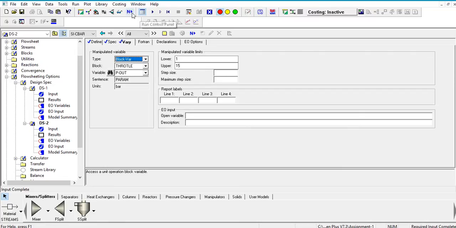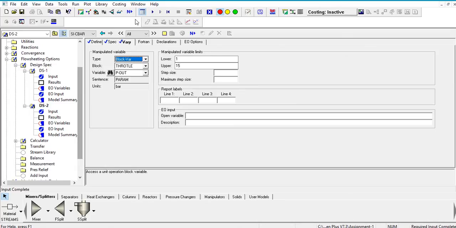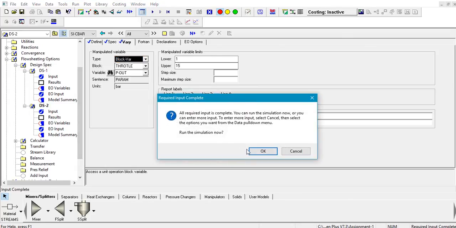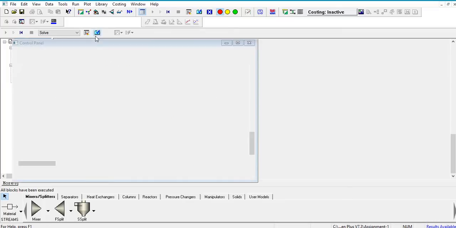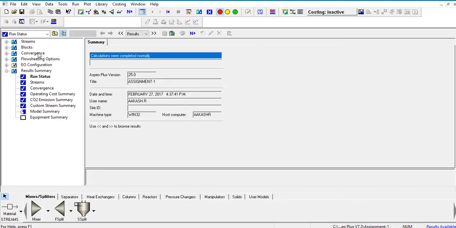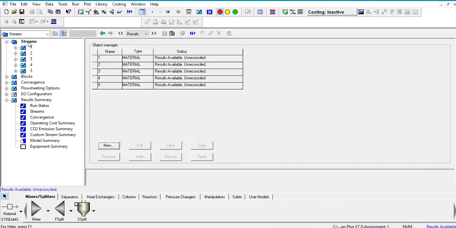Now what we will be doing is to simulate. Now all the inputs have been completed, hence we'll simulate the model and we'll see the results. So the simulation has converged with no errors as can be seen here. Now we'll go to the results. So we'll check the results of the streams.